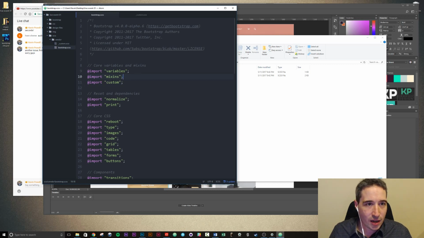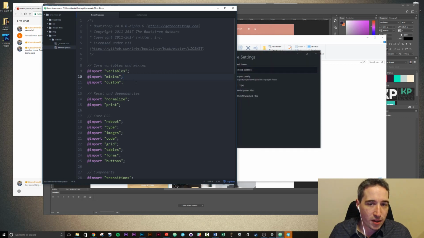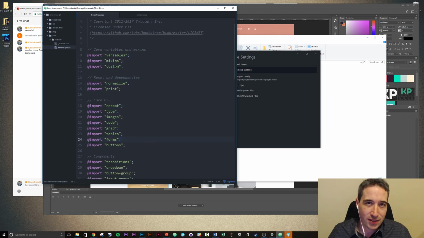Okay, so what do I want to do? Well, the whole reason that I'm coming in here is because I want to turn off a lot of these. One of the things with Bootstrap is we don't want to be using all of these. There's just way too many. You're probably not using all of this. It just makes your CSS file bigger than it needs to be for absolutely no reason. So what I'm going to do is turn off a lot.